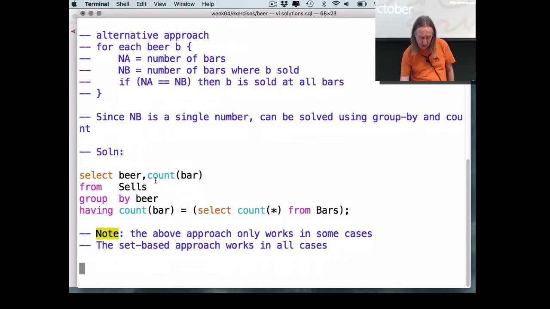Why are we counting? Alright, so this is introducing extra stuff. We're using the sells relation and grouping by the beer to get, for a particular beer, all the bars that it's sold in. And then we're checking using the having clause, which remember is effectively a where clause but working on an entire group coming out of a group by. So you're checking a condition on the entire group.